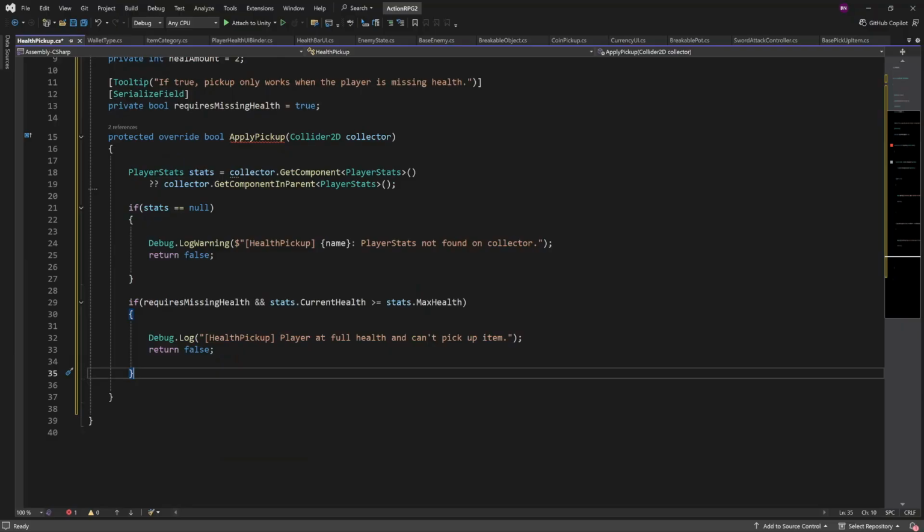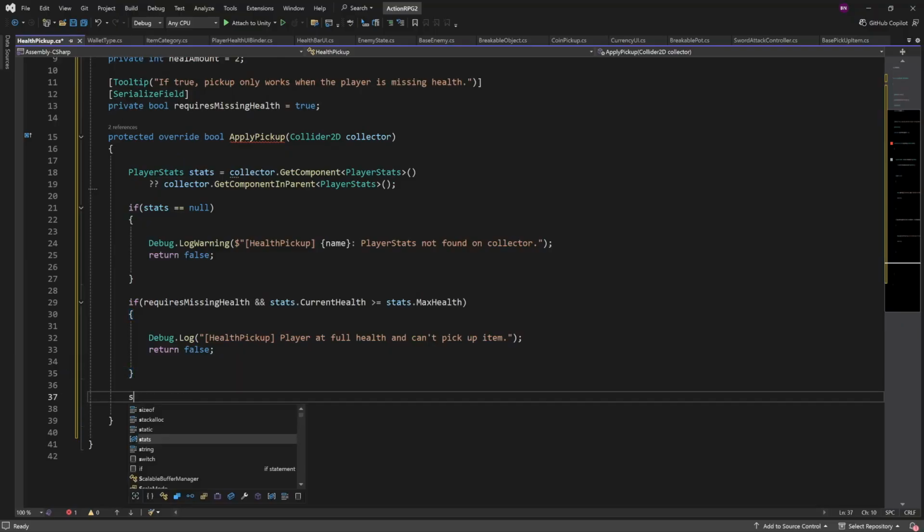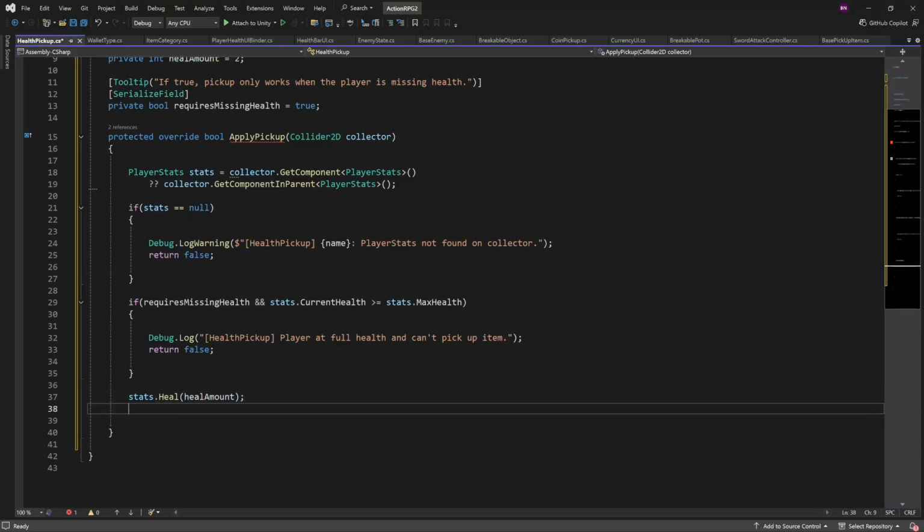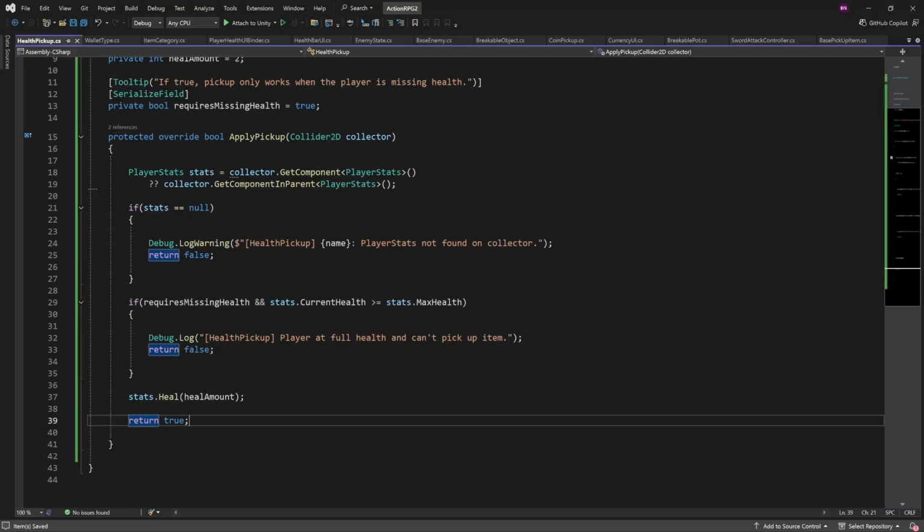But if we pass these two checks, then what we're going to do is stats.Heal. Don't forget, in our player stats, we already have a function for this. So Heal, and it does require something, so we do healAmount. And then we just simply return true. Then we save it. And that's all we need to do for the health pickup.